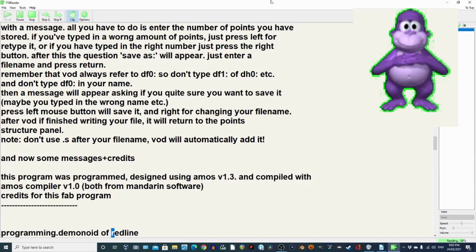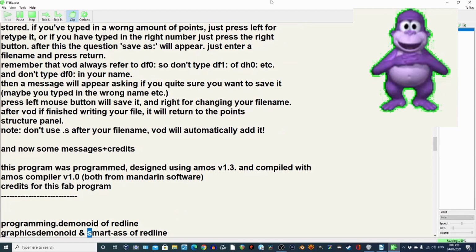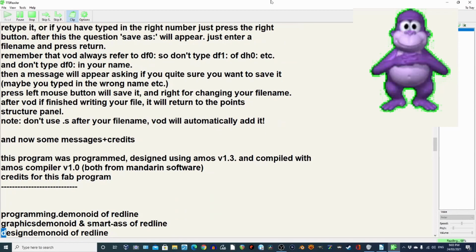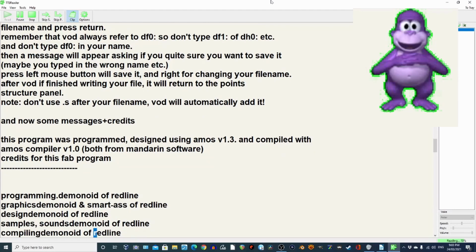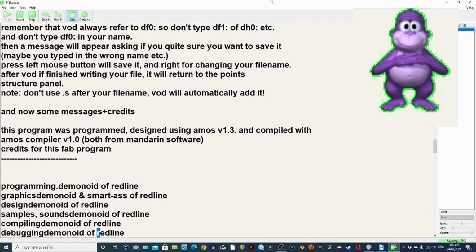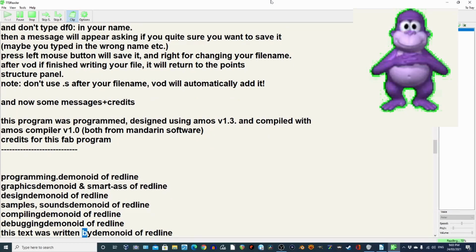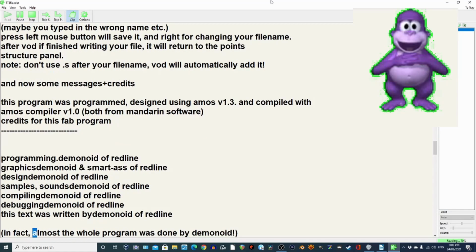Programming: Demonoid of Redline. Graphics: Demonoid and Smartass of Redline. Teasing: Demonoid of Redline. Samples, sounds: Demonoid of Redline. Compiling: Demonoid of Redline. Debugging: Demonoid of Redline. This text was written by Demonoid of Redline. In fact, almost the whole program was done by Demonoid.